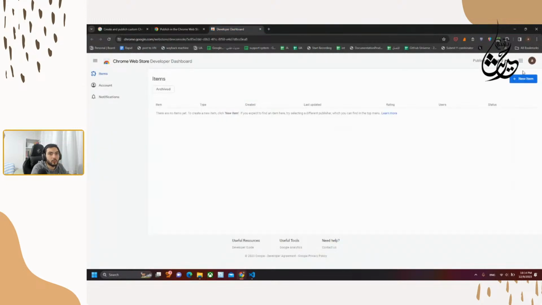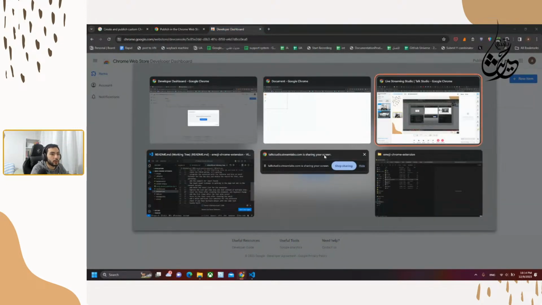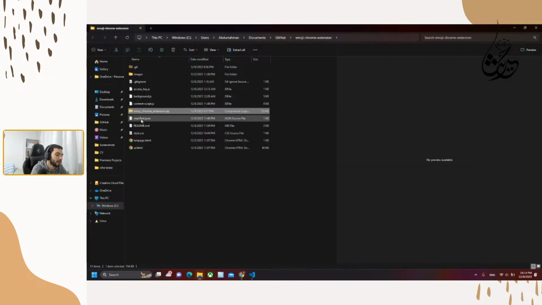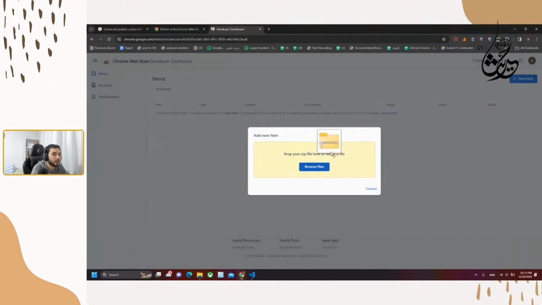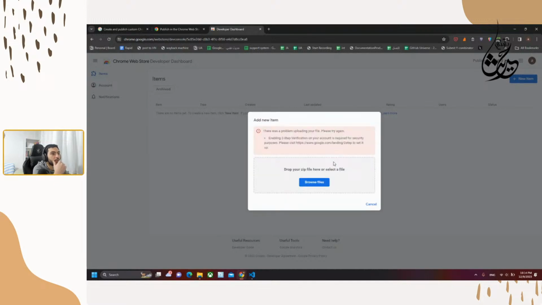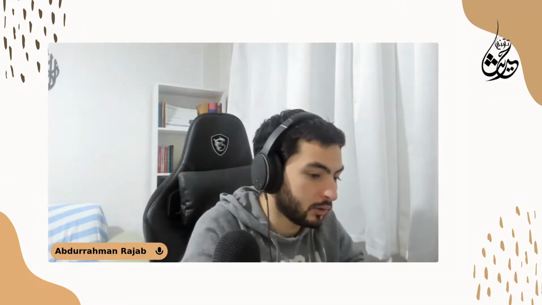So let's just go to new item, and here I'm going back to get this. The extension they wanted is in a zip file, which is a compressed file. I have that already, and let me just push it here. To do that, we need to enable two-factor authentication. Okay, let me go and enable this two-factor authentication right now.